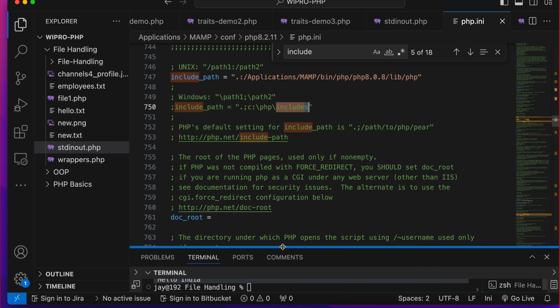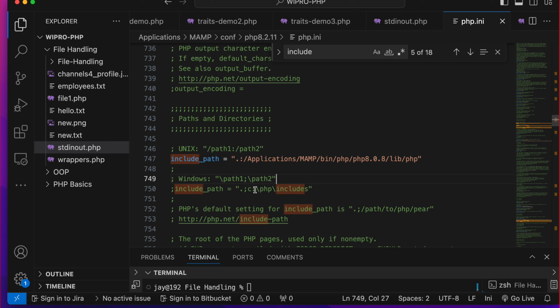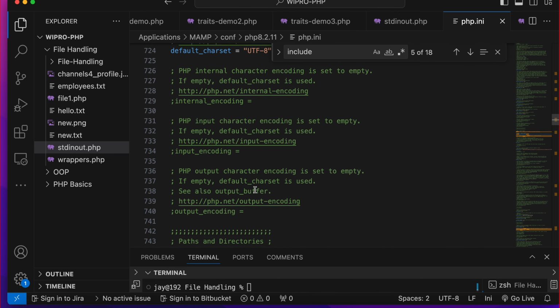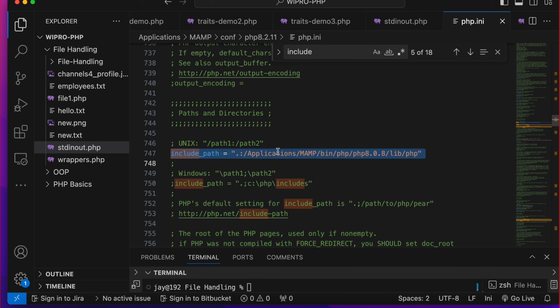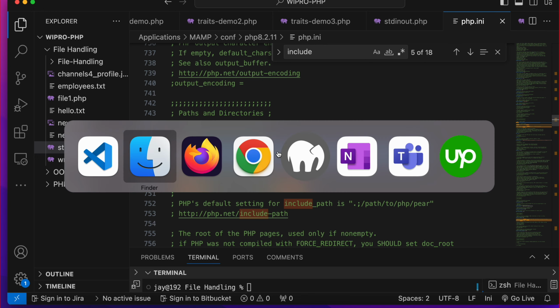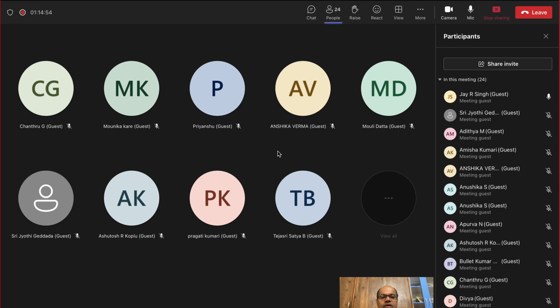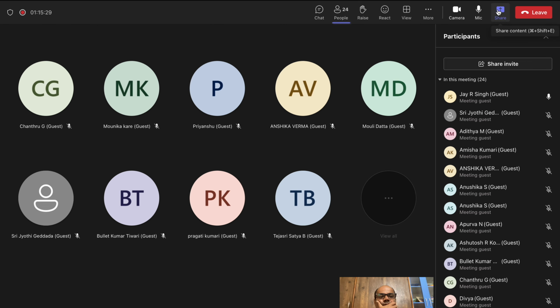Who got a chance to see that file? This path? Anybody? No? Guys, nobody can look at this php.ini? Am I audible? Yes, sir, you are audible. But nobody can see that php.ini. Yes, sir, I found it. Okay, so can you see include underscore path? Yes, sir. Show me, so that other people can also see that one. Share your screen. Yes, sir.